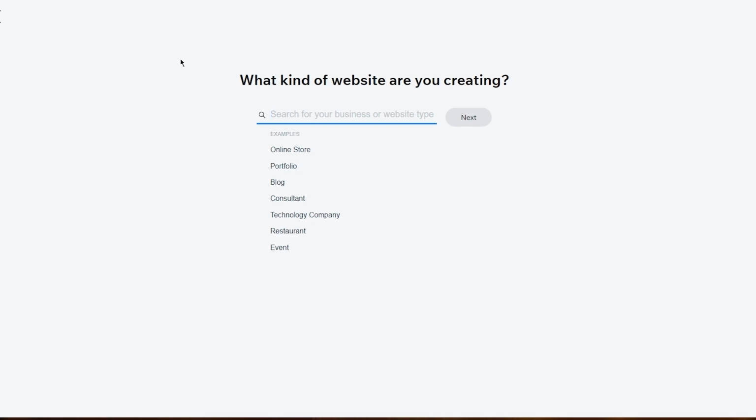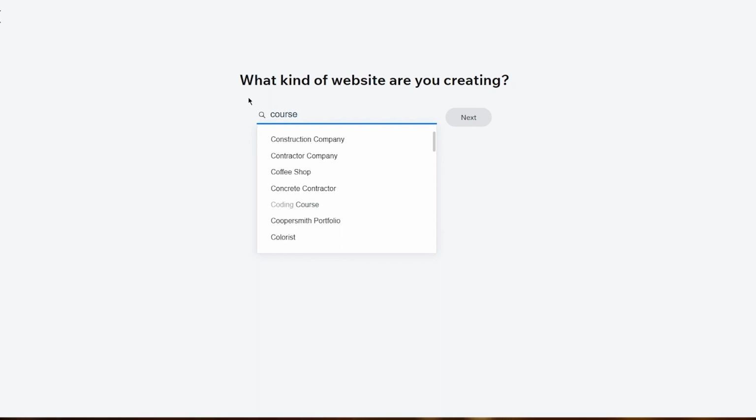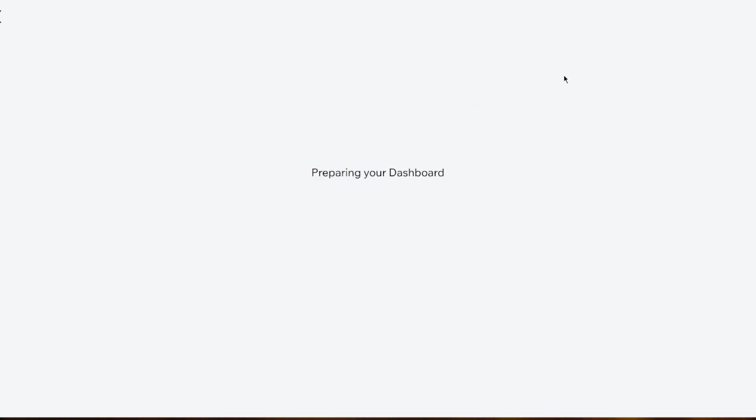So here we are. Here it says, what kind of websites are you creating? Obviously we have a course related website, let's say a course program. Let's go with that, and we're going to click on next. Once you click on next on the course program, it's going to take you into your dashboard. It's going to tell you that it's preparing a dashboard and everything. It's going to do all those things for you, all the main whatnots. And once it's done that, it's going to load you into your main dashboard.